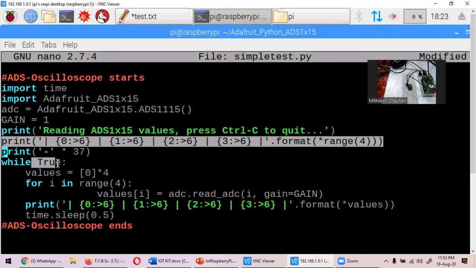Then inside the infinite while loop, we are reading the values from the module and we are displaying those values on the screen. To read the value, we have defined a tuple or list, or whatever you can call it, which consists of 0 times 4, meaning an entity with 4 zeros. So you can either write 0, 0, 0, 0 or 0 times 4. It is one and the same thing.